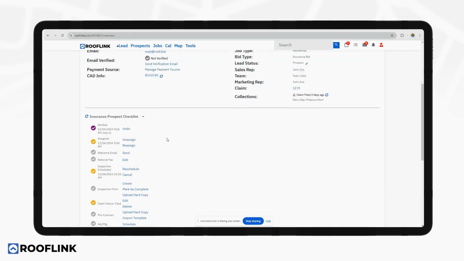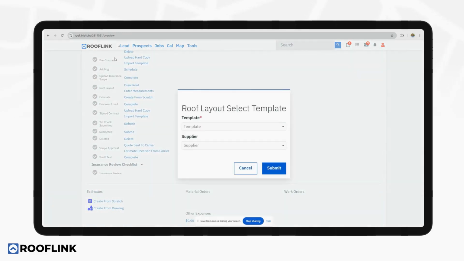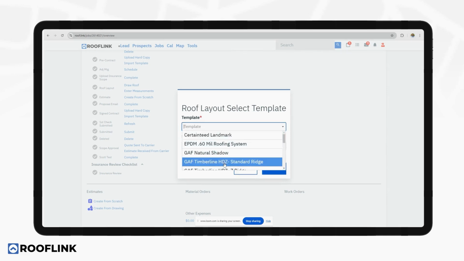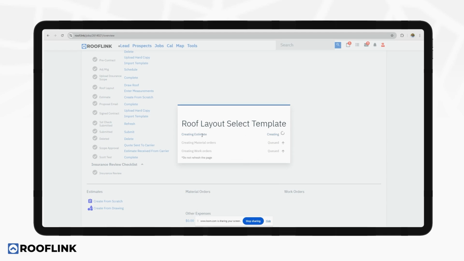And here is where the automations truly kick in. I'm going to create from my drawing. So I'll say here, you know what we're going to do? GAF with a standard ridge from my ABC supplier. And as you can see, RoofLink's going to auto create your estimate, material order, and work order.